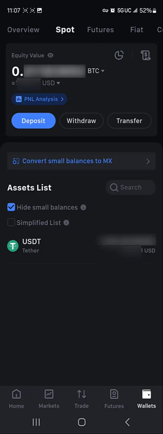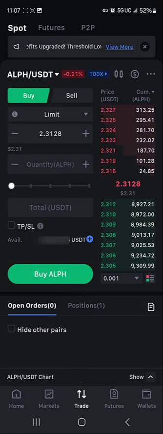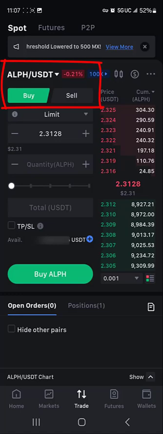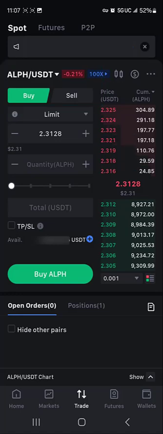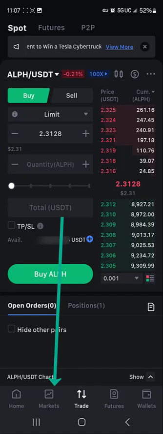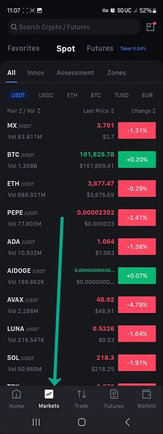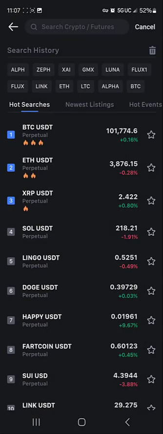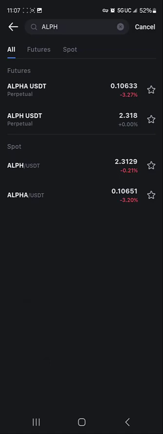Now, it's a little confusing because on the bottom you'll see a trade tab, and you'll see the ALPH trading widget there. Sometimes it is hard to find there, like it's just whatever the last thing is there. So if I wanted to trade something else, I can't really find it. So you go to markets and then you search for what you want to trade. We'll search for the ALPH.